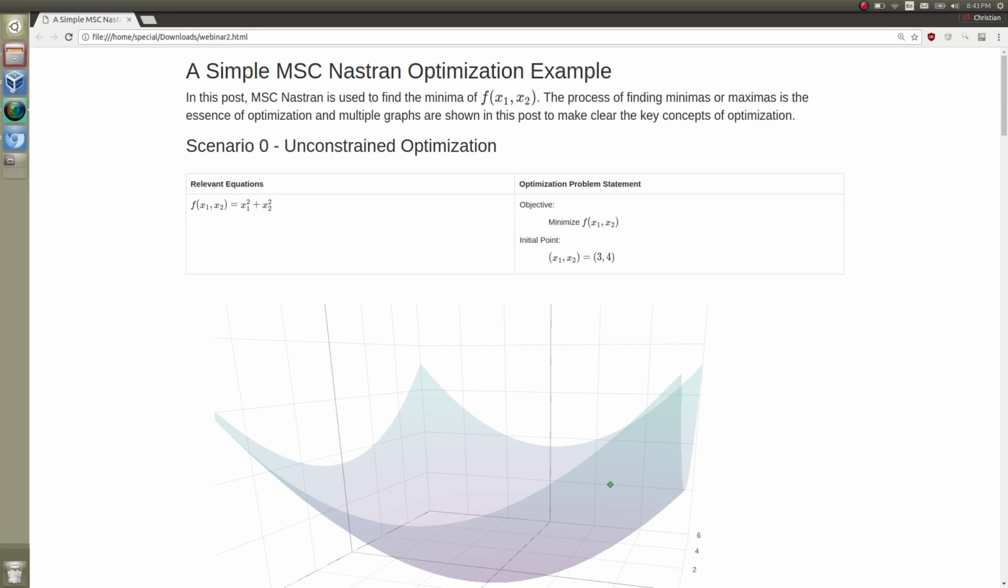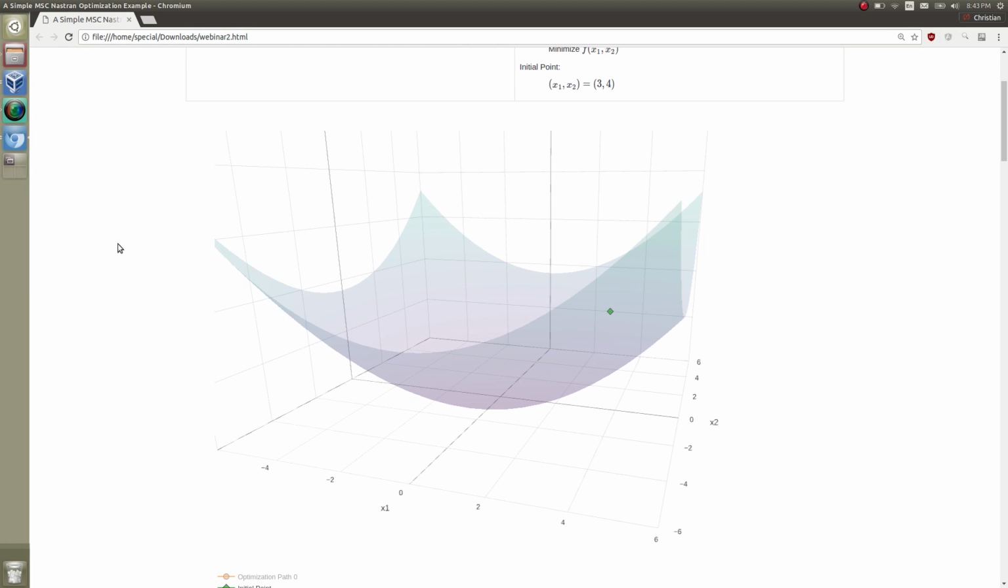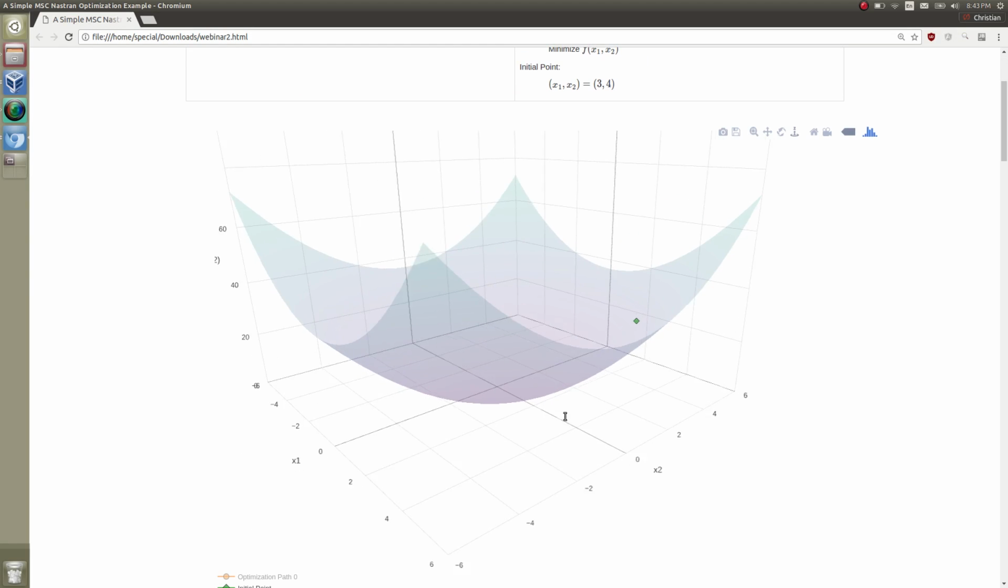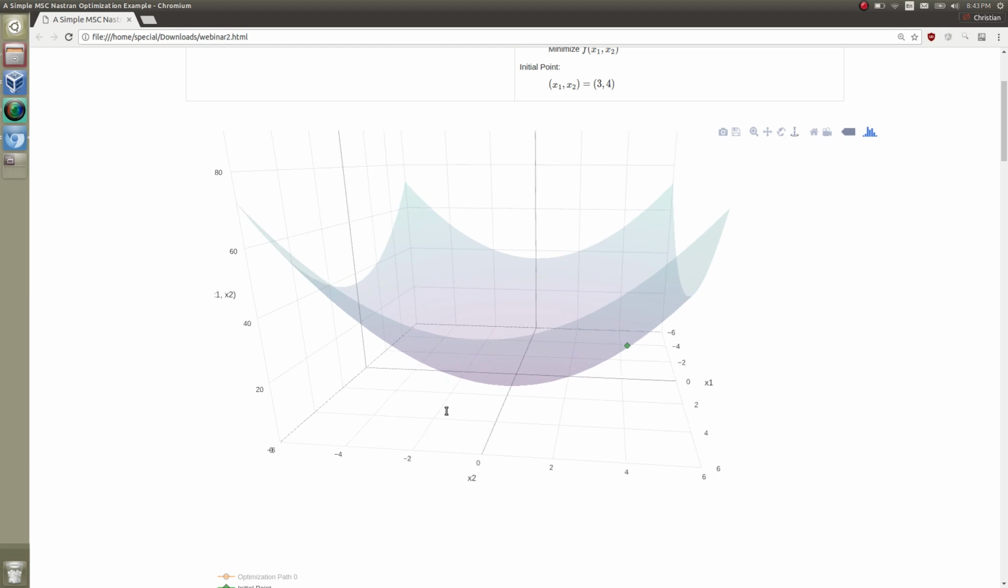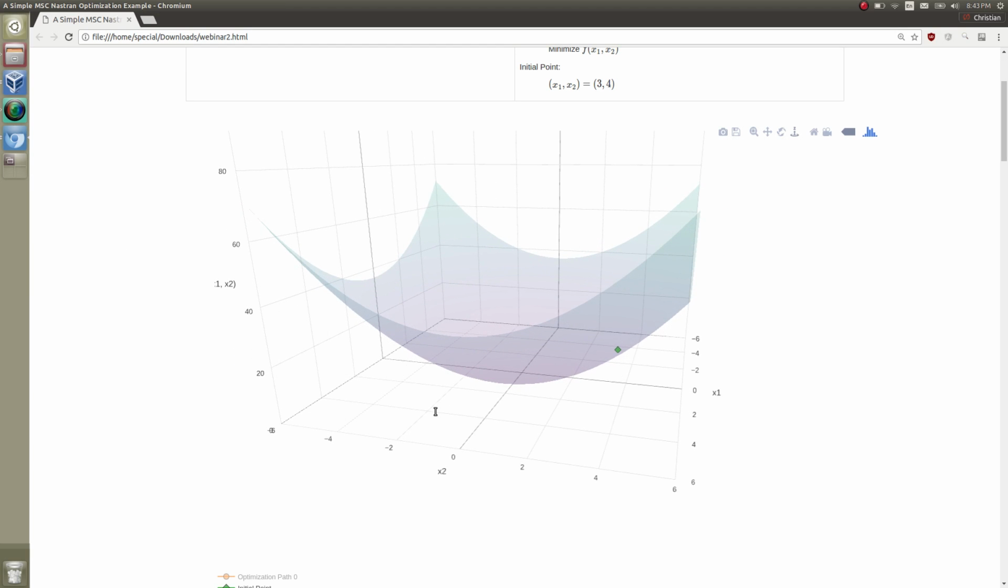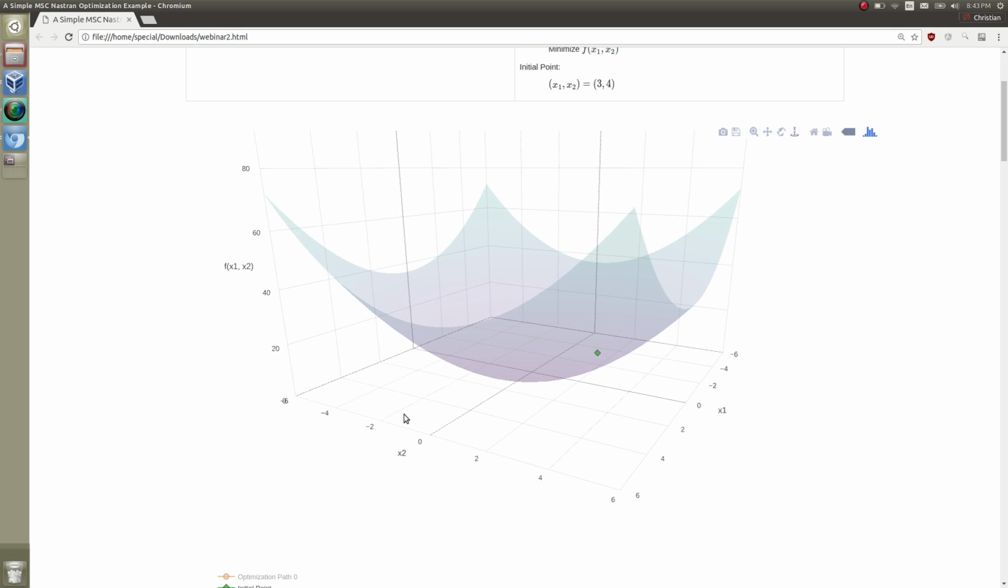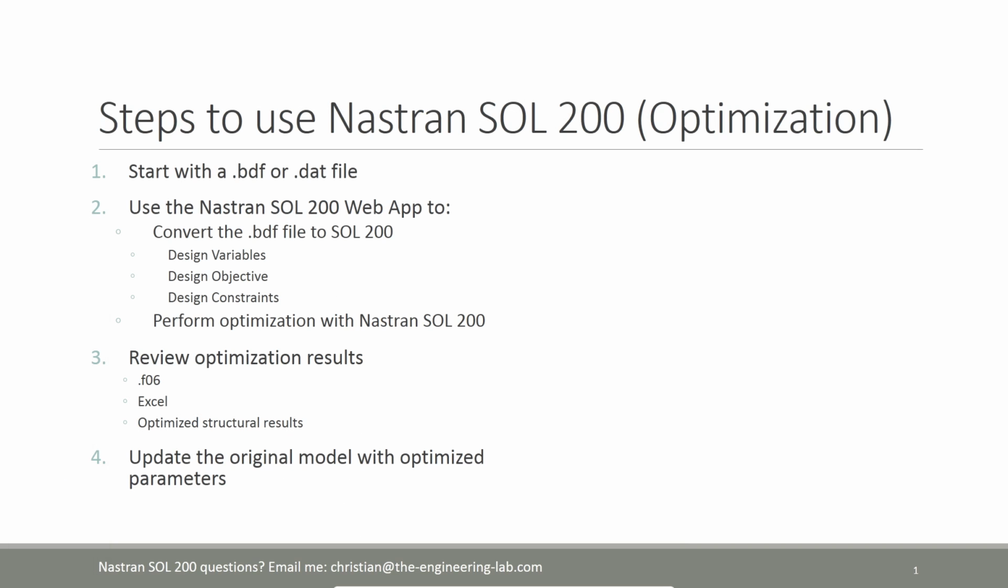For the next few moments, I want to discuss what optimization is at a general sense. Then I'm going to walk you through the process on how to perform optimization with Nastran. For discussion, we're going to work with this very simple optimization example. If you've ever taken a high school level calculus course, you will understand this very simple concept. Now, let's go ahead and show you what I plan on covering.